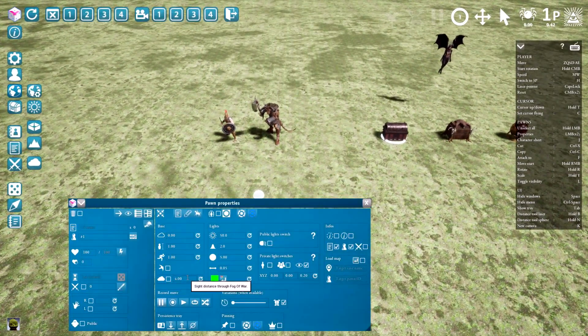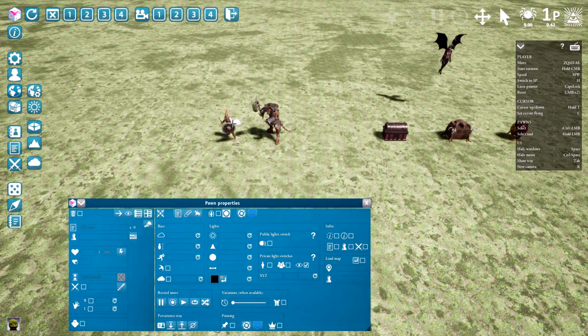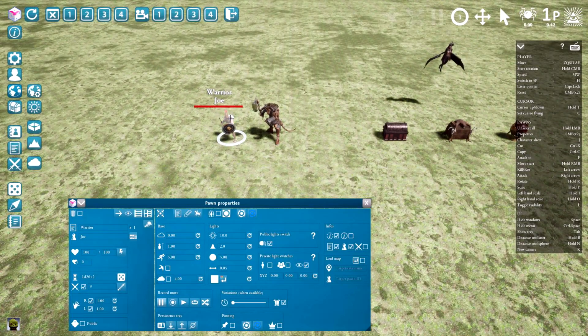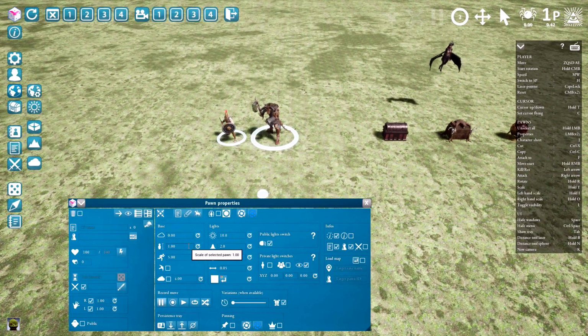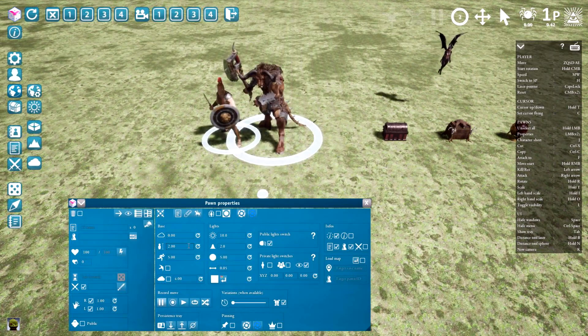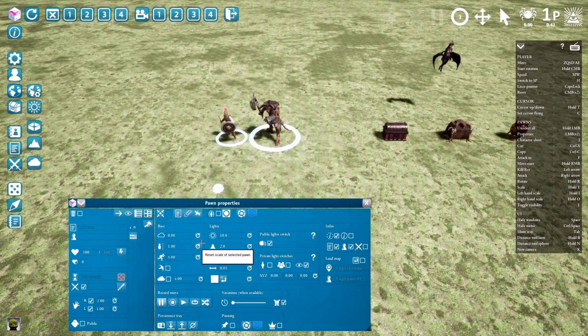The pawn scale is now displayed as a coefficient instead of its values in meters. So it is now easier to keep all the pawns in scale. If you want, for example, to double all the scale, you just have to put a 2 here. And you don't have to worry about the respective size of the warrior and the Minotaur.